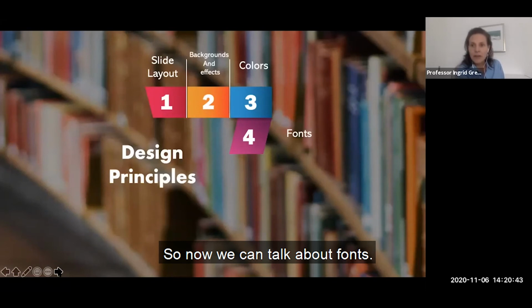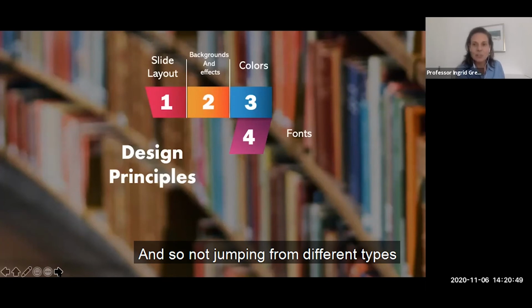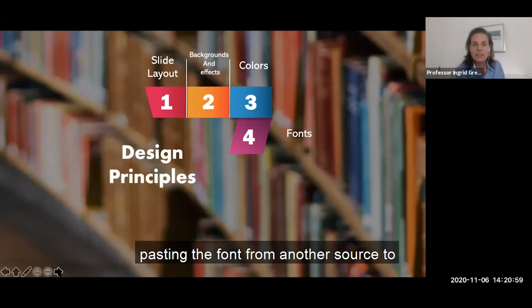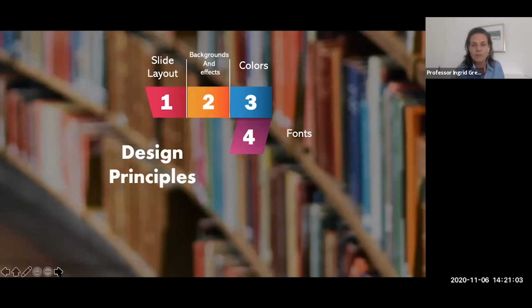So now we're going to talk about fonts. The most important part of knowing about fonts is keeping them consistent, right? And so not jumping from different types of fonts, which is easy to do because especially if you cut and paste information, cut and paste quotes, or cut and paste sources, you might be cutting and pasting the font from another source. So just make sure that all your fonts are uniform.